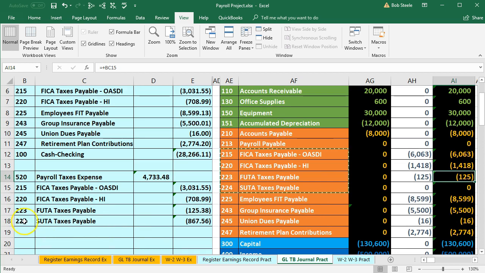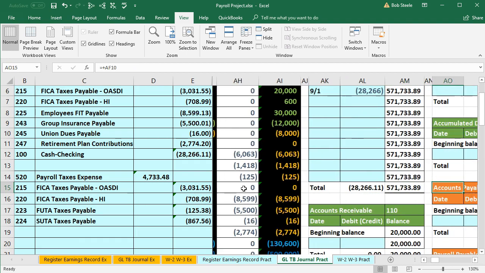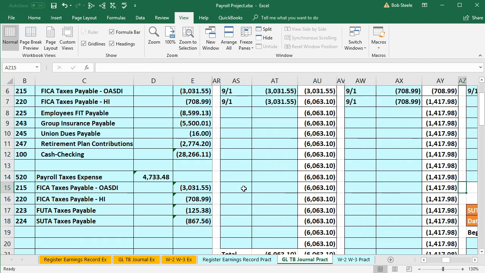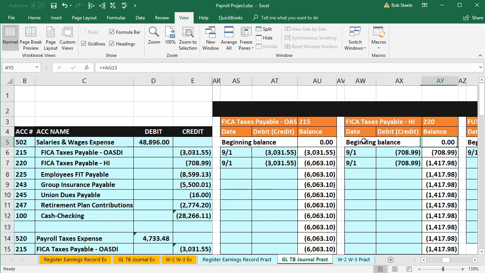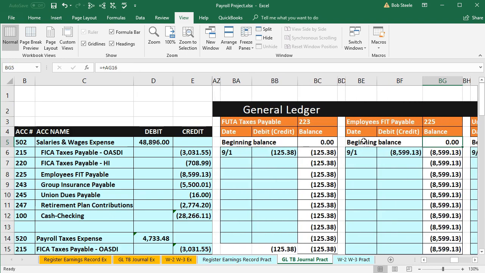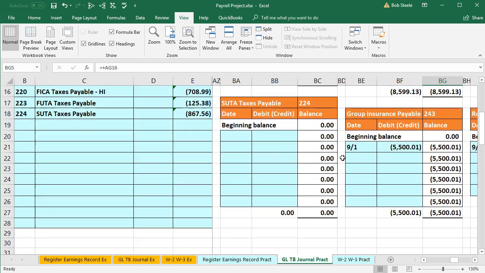Then we're going to go to SUTA, the 224. Here's 224 on the trial balance. Scroll into the right. Here's our assets. Here's our liabilities. Going to scroll back up a bit. We're looking for 224. So I'll scroll down a little bit. Here it is on BA20. So this is going to be 91. In BB20, we're going to say this equals and point to that 867.56 in E18 and enter.